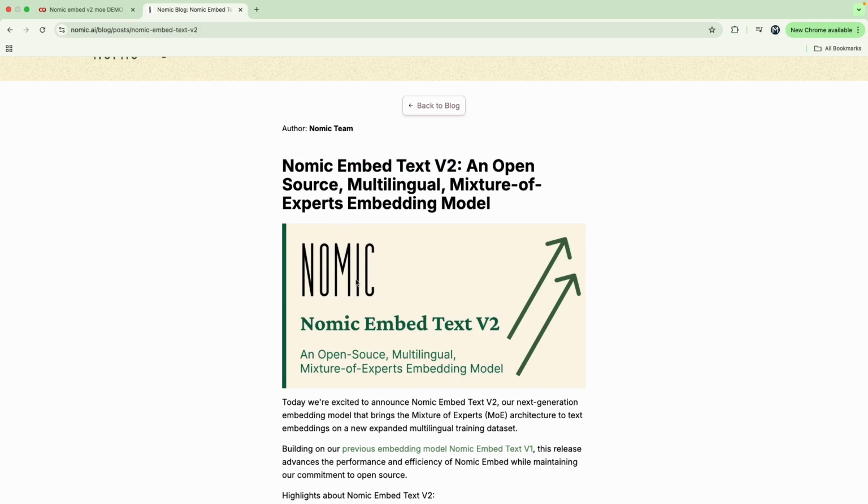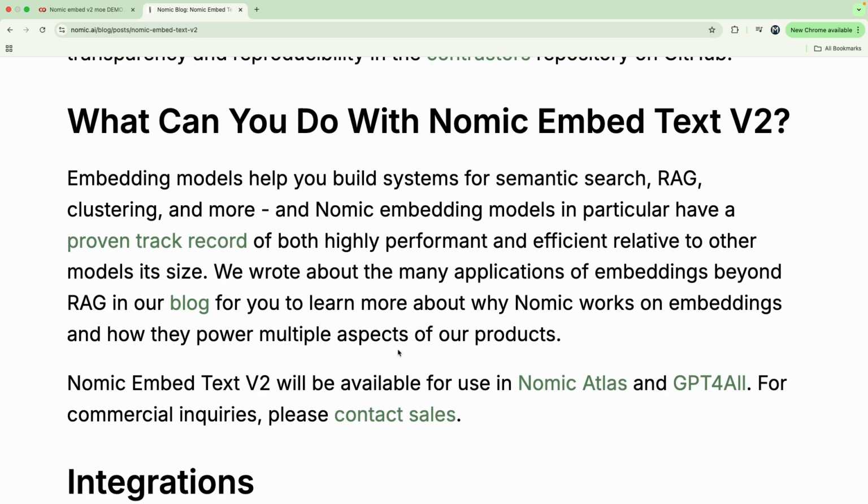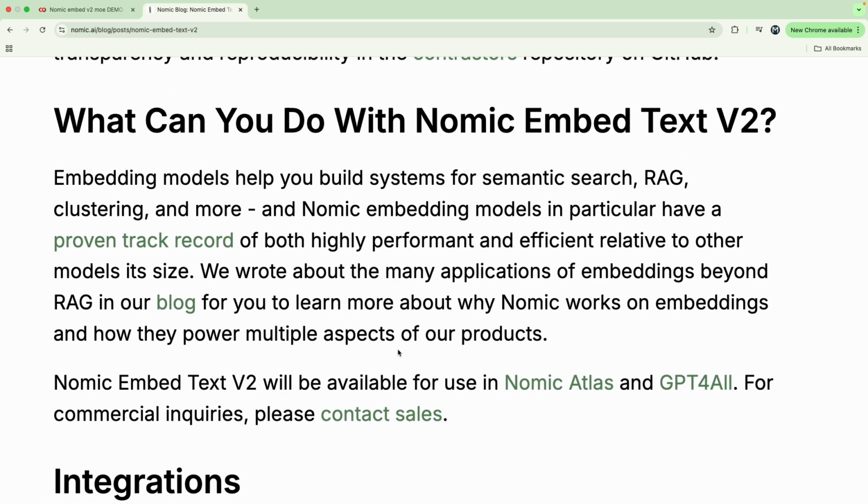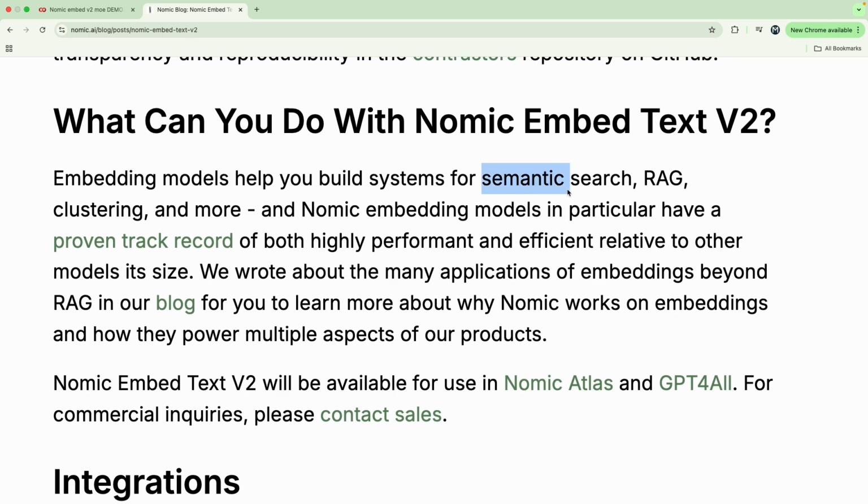And before I talk about what's so special about this multilingual MOE embeddings model, let's talk about what it can do for you. Now, with Nomic Embed Text v2, it's primarily useful for semantic search. If you're building some sort of search function for your application or a RAG system, you can use that. Or you can use this embeddings model to find the correct context, clustering, and many, many more.